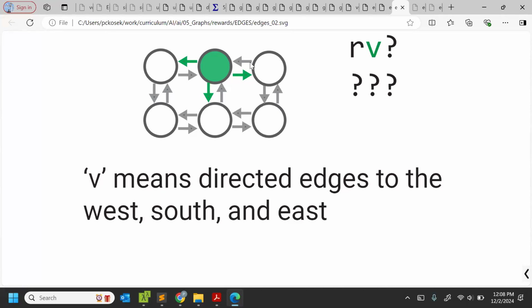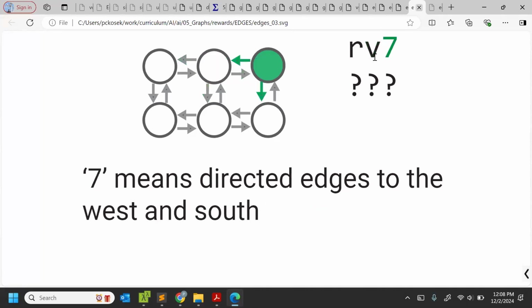Knowing that, what do you think the letter is going to be over here on the right on this one? What's their letter going to be? They're going to be a 7. Absolutely. Okay. So this is a 7 because that 7 has an edge to the west and it has an edge to the south.